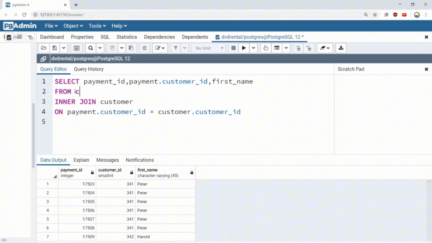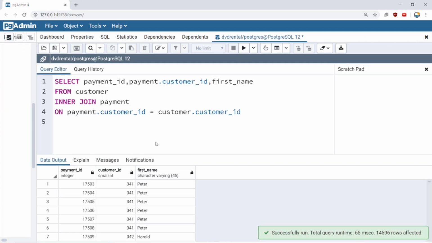I could say from customer, inner join with payment, and if I run this, I actually get back the exact same results. Depending on what version of SQL or PostgreSQL you're running, they may be in a slightly different order. However, those results should be exactly the same because we're only looking at the intersection of that Venn diagram, stuff that's in both table A and table B. So it doesn't really matter what order you're looking at it because that Venn diagram is symmetrical.